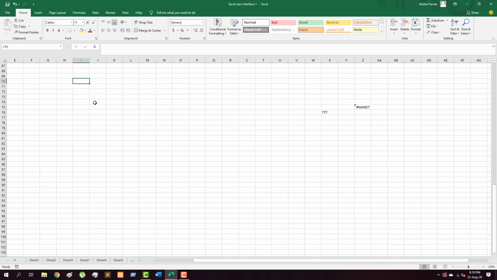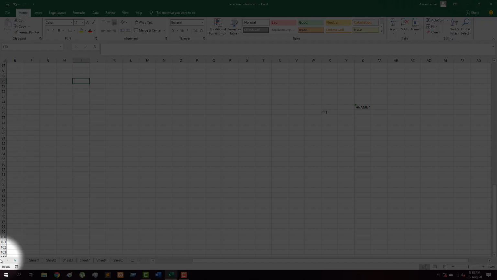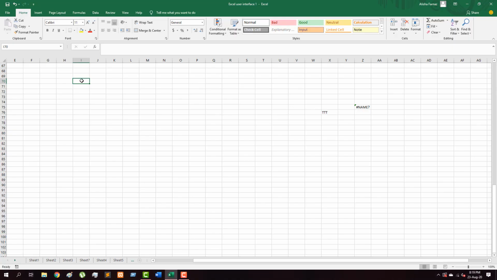Now let me select a blank cell. You can see the status is Ready. That means it is ready to take any data. Now if I double click a blank cell, then the status will change to Enter. Let me double click. Okay, you can see that here. If I triple click, then the mode will change to Edit mode.